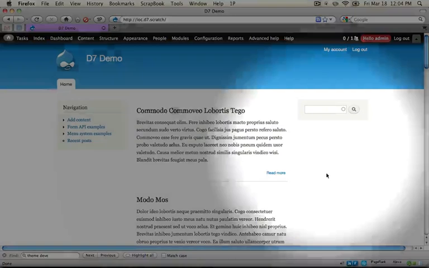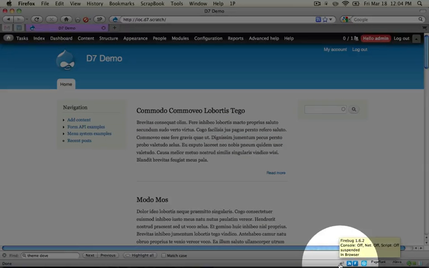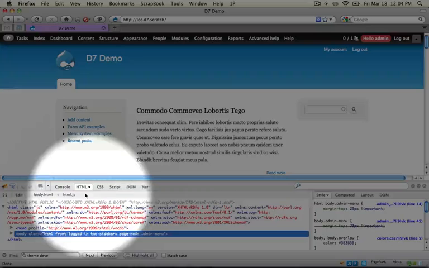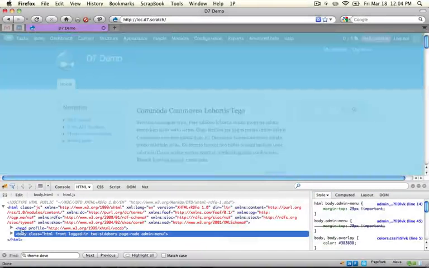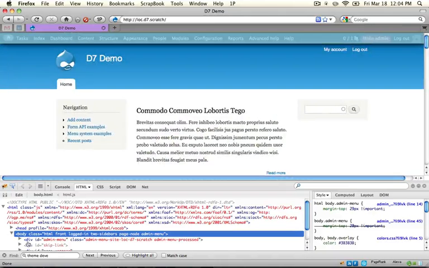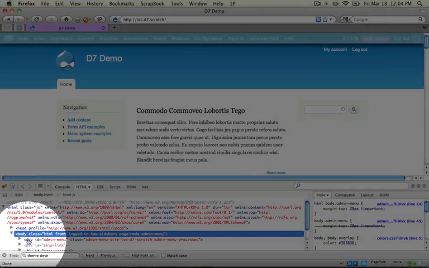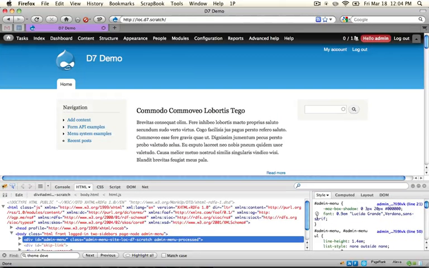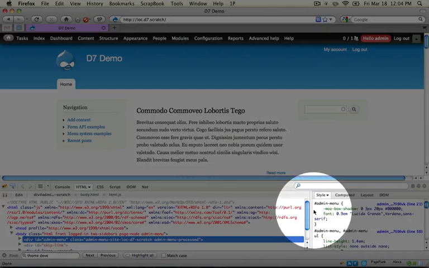Once it's installed, you'll see a little bug symbol in the lower bar on the browser. And if you click this, it will pop up a dialog box that includes various pieces of information. Right now we have the HTML tab highlighted, and we can hover over any item here in order to see it highlighted on the page. So you see that there's the top menu bar highlighted when I hover over this admin menu div right here. If I click on it, I can see the CSS styles being applied to this particular element by looking at the right-hand side of this dialog under the Style tab.